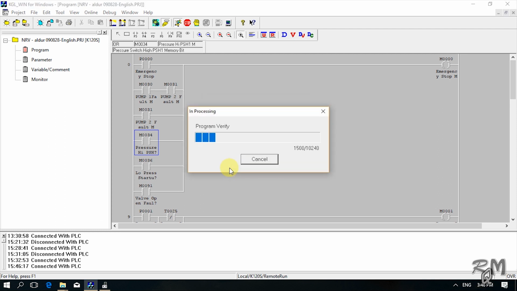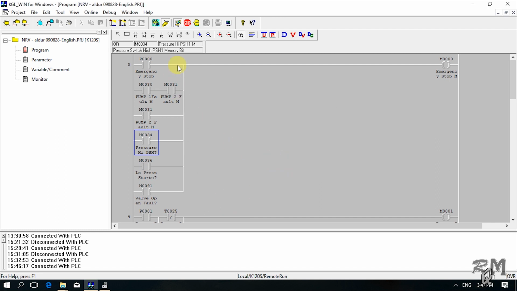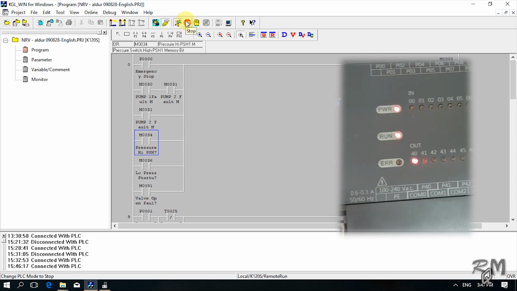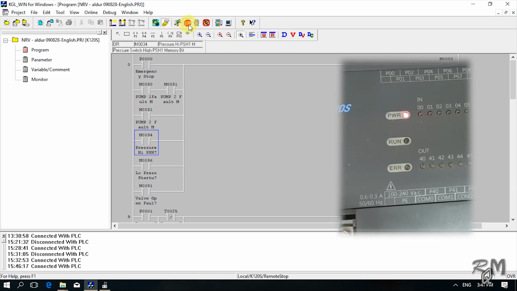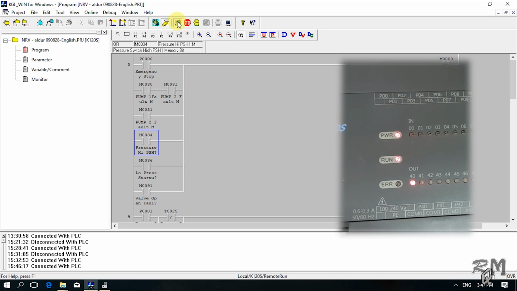This will perform program and parameters verifications. Then message of successful verification will appear. Click OK. You can stop and run PLC by using buttons in toolbar. By click stop and run button, you can observe status of LED on PLC panel.